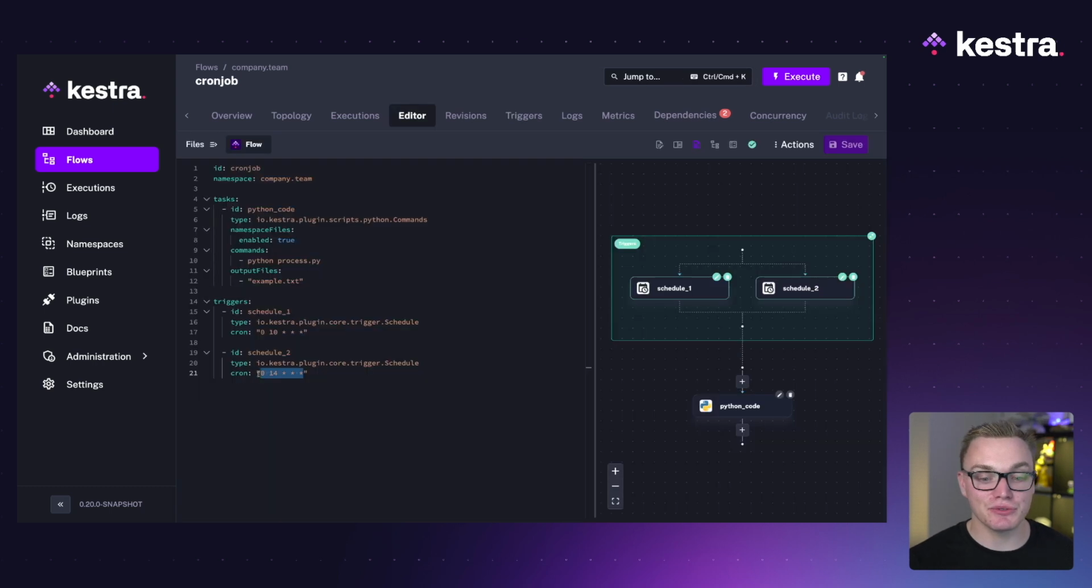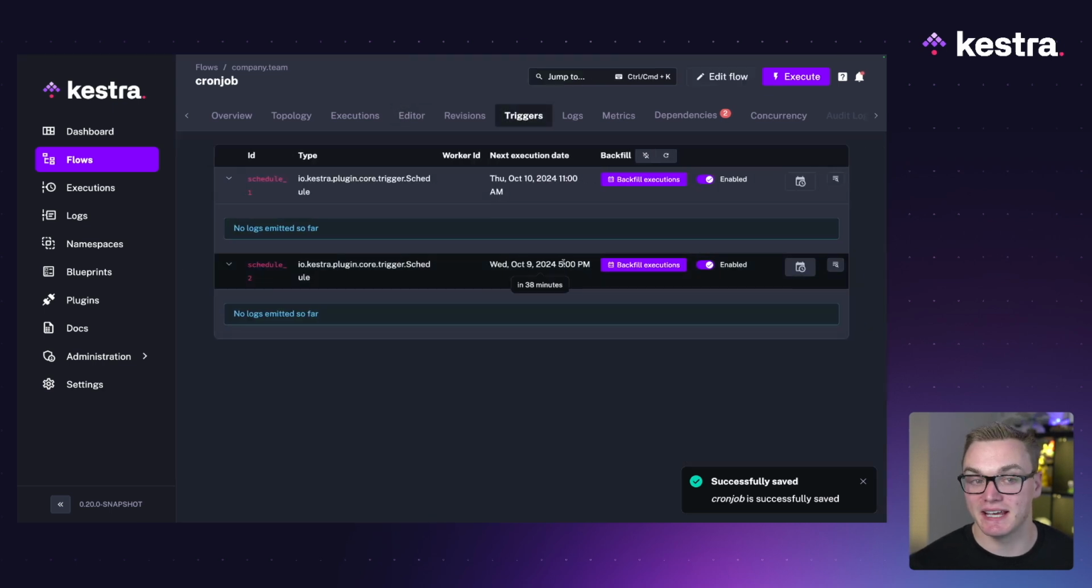So it makes it really easy to be able to have multiple different cron expressions at the same time. Kestra does also make it easy by providing a few more readable cron expressions, so you can put daily or hourly in here. So if you want to be able to just run it hourly, in here we can see the next one will run at 5 o'clock, which is the next hour.